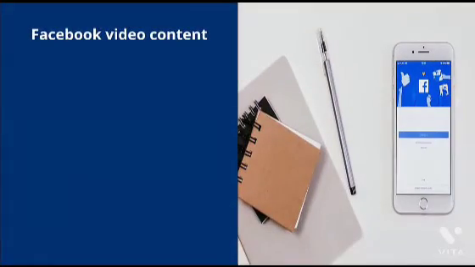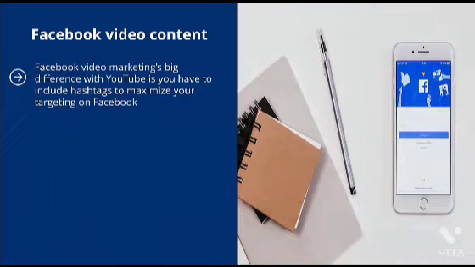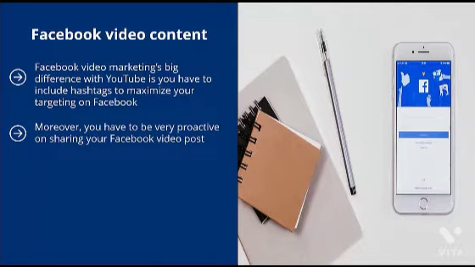Facebook video content. Facebook video marketing's big difference with YouTube is you have to include hashtags to maximize your targeting on Facebook. Moreover, you have to be very proactive on sharing your Facebook video post. Share on your page, your personal wall, and share those links to your Facebook page video post to niche-focused Facebook groups. Of course, the more groups you've joined, the more places you can share your Facebook video links.